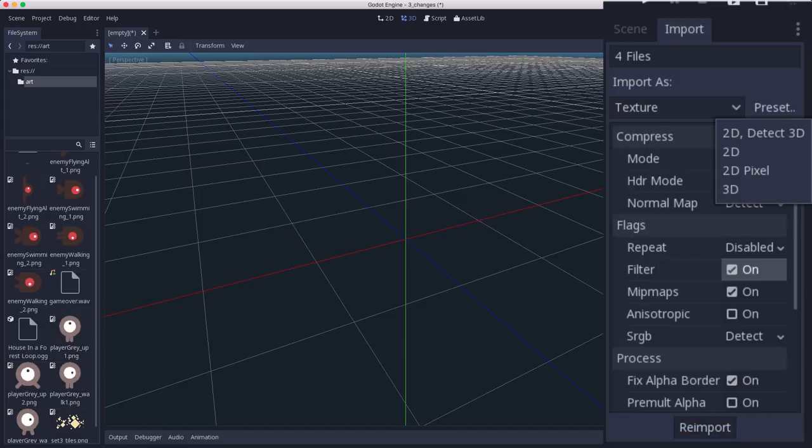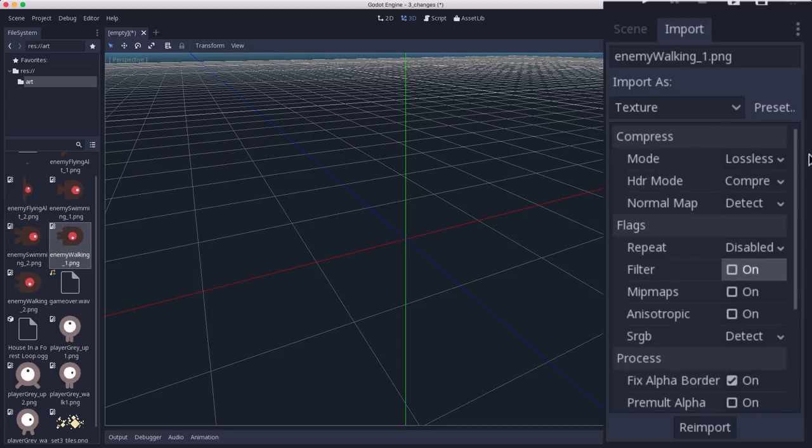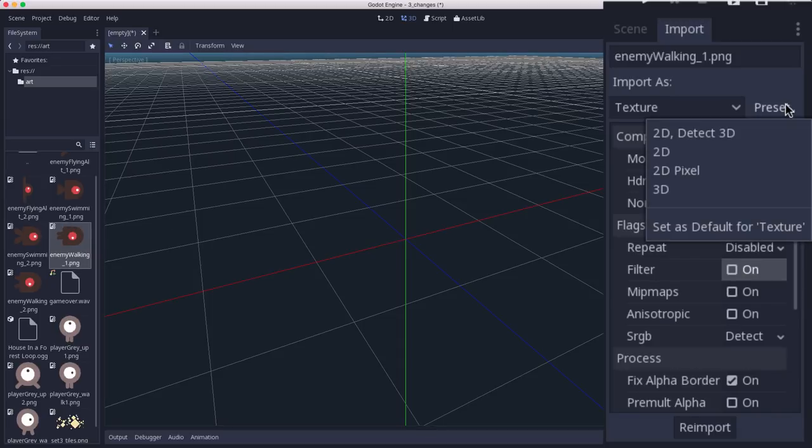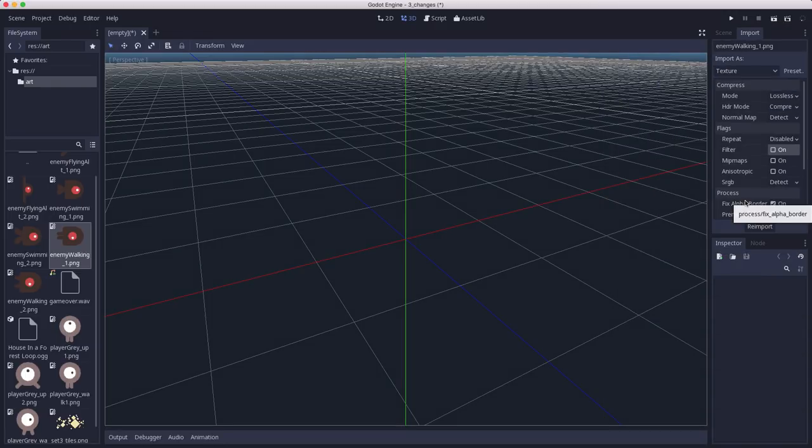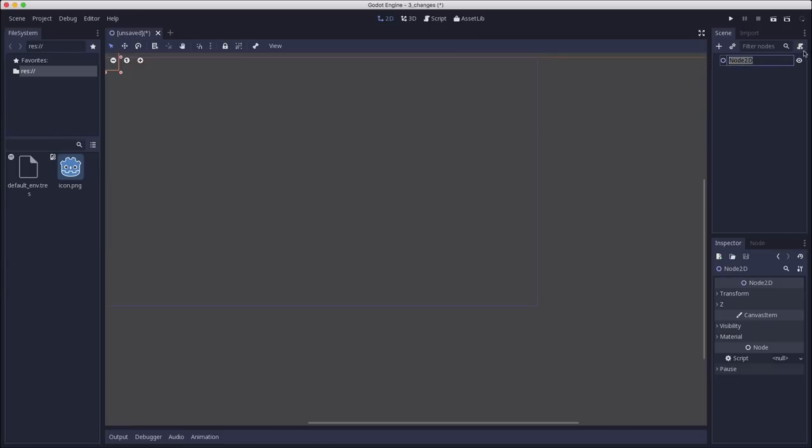I can also go to some type of asset and set whatever settings I want as the default for that type, so that the textures will always be imported with filter off, or however you want to do it. And there are some presets here as well. So it's a little different from the way it worked before. I think you'll probably find it's more convenient over time, but at the beginning it does tend to trip people up a little bit. So let's look at some of the scripting changes.